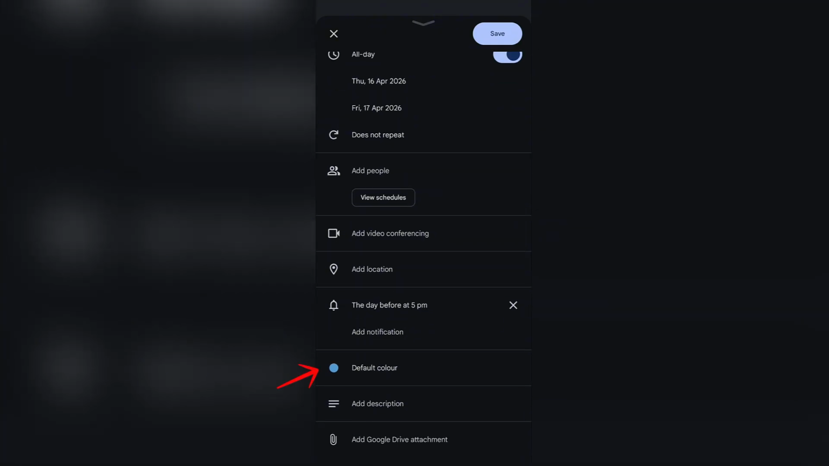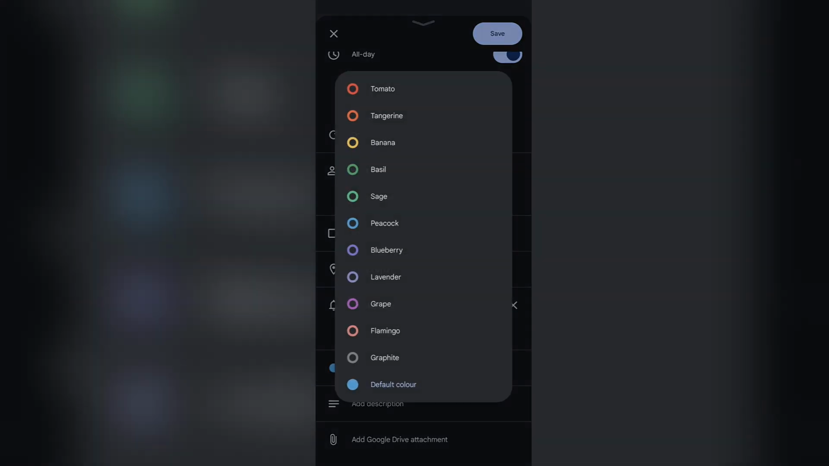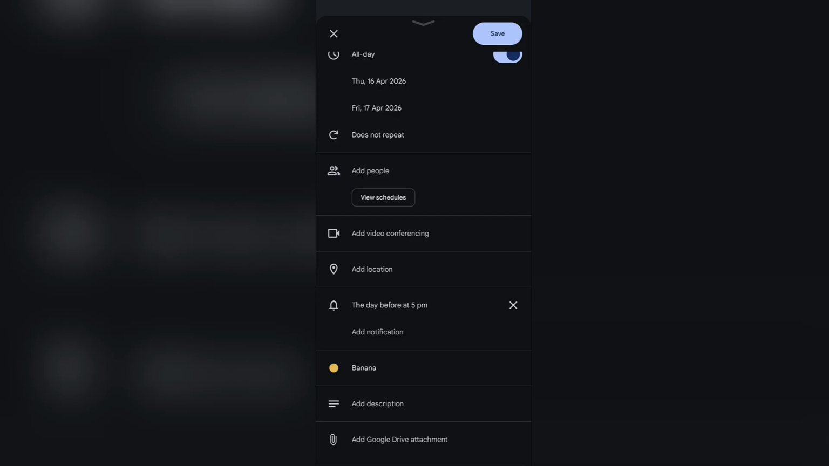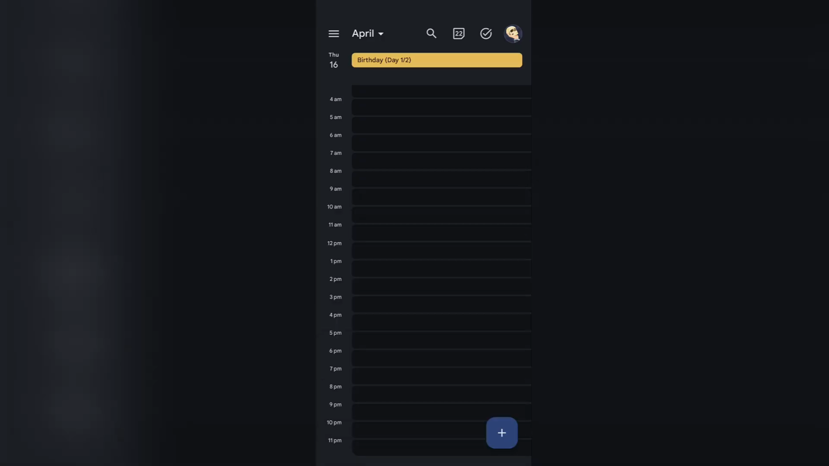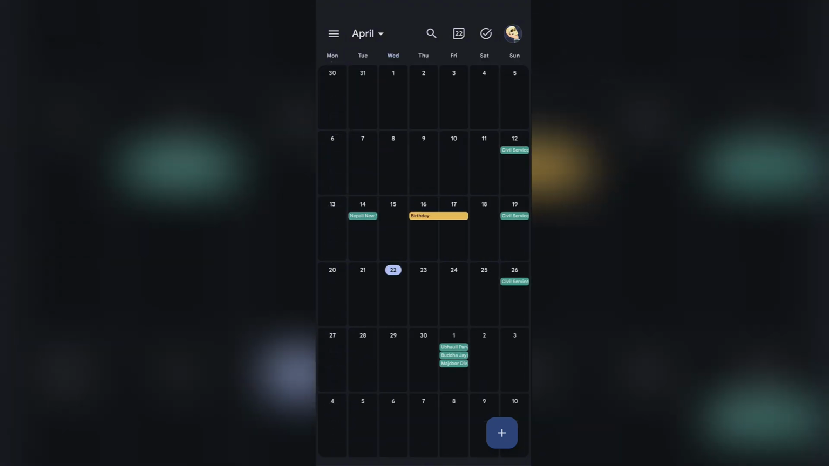color. Just simply tap to that and you can select any of the colors from the colors that are available in here. For example, let's select banana and after selecting the desired color, tap to save button and your event colors will successfully be changed like this. This is how you can very easily change your event color in Google Calendar.